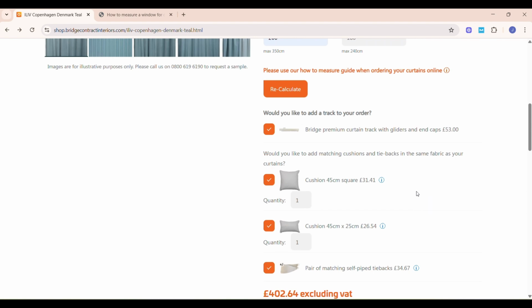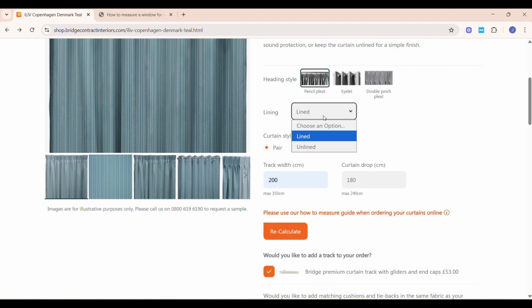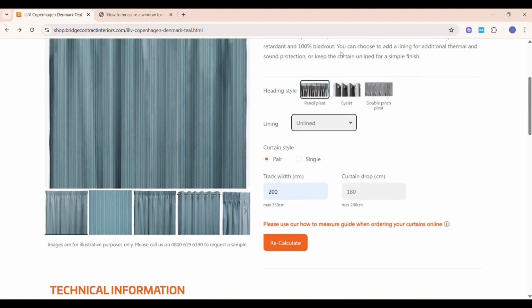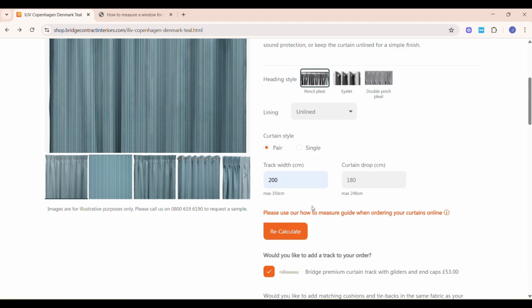You can also go back and make any adjustments. If you'd like to see, for example, the cost if the curtain were lined or unlined, or change the width. You can even check on different heading types. Just remember to click Recalculate once you've made all the adjustments you need.